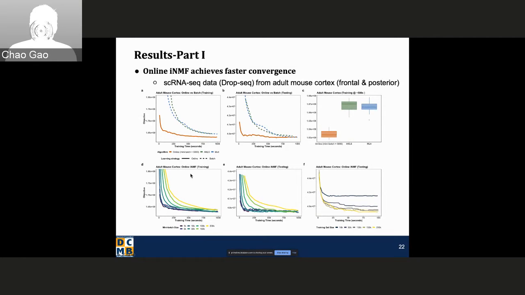Then we run the algorithm using different choices of mini-batch size. From panels D and E, we see that the convergence behavior of online iNMF is nearly identical for mini-batch sizes from 1,000 to 10,000. And panel F shows that for a fixed test set, the runtime needed to reach convergence remains relatively constant once the total number of cells exceeds approximately 50,000 cells.